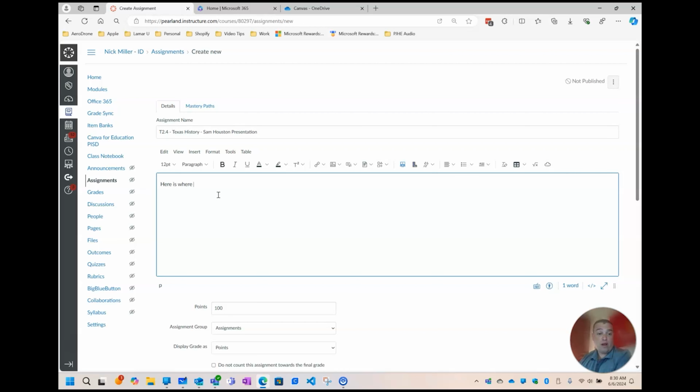Here is where I would leave my instructions for students. All right, so right here in the rich text editor, we've done this area before with creating assignments and pages and all that. It's the same thing, rich text editor. Okay, so this is my assignment. If I wanted to say you have to have four slides with 4 key points of Sam Houston's contributions to Texas independence. Yeah.